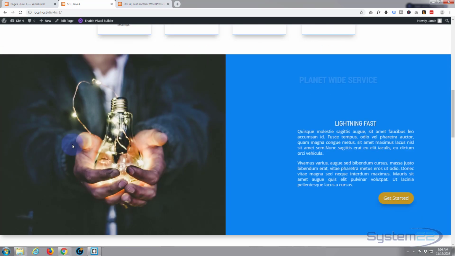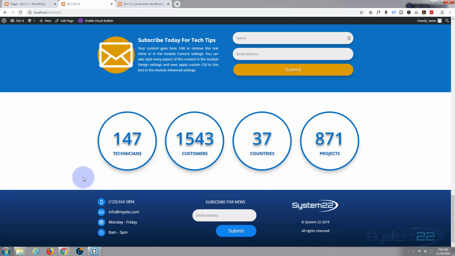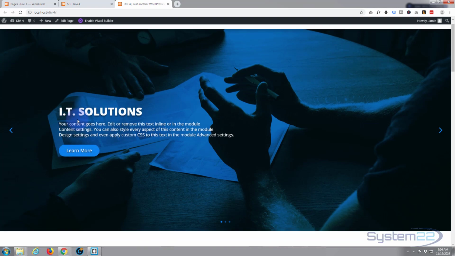Well, we've been putting together this little site here. Today we're going to put together this little circled animated number counter here. Very easy to do with the Divi theme. So let's get started. I've got a page here that doesn't have it on it.